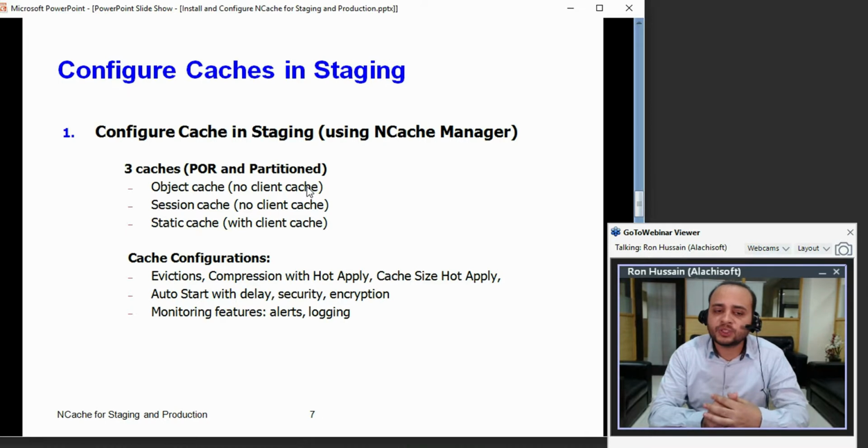Then the second cache would be sessions cache. That is for ASP.NET sessions, and that's generally a no code change option.